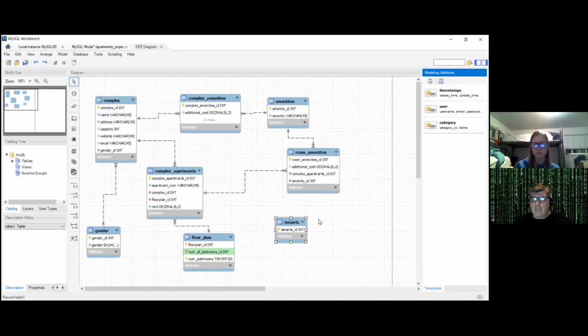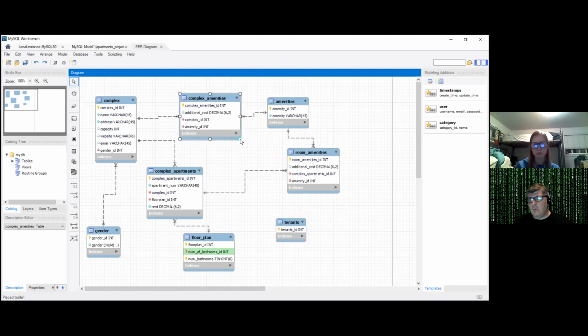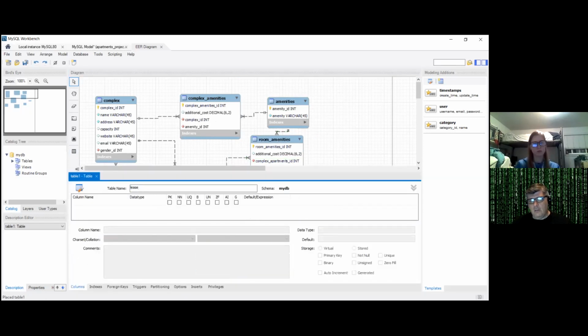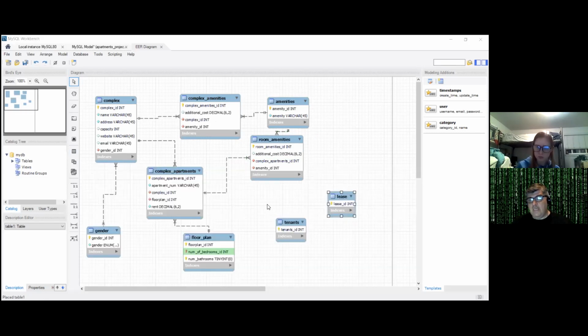So then we want to make a, how do you want to do this? You want to do a lease table? We'll do a lease table. Okay. And then, let's do our foreign keys first. So we're going to link the tenant ID and the complex apartment ID to the lease table.